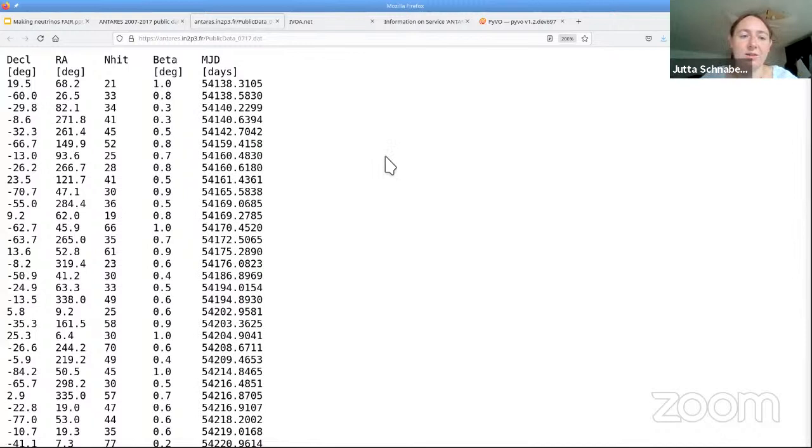So we have a CSV table where we have nicely labeled columns with basically the standard information that we have for each neutrino. So we have a direction, a declination, and right ascension. We have the number of hits. Number of hits here basically means an energy estimate, so it means how many photomultipliers have measured photons. The more photons we measure, the more secondary particles, the higher the energy of the original particle. We have an angular error estimate, which is called beta, and the Julian date here.